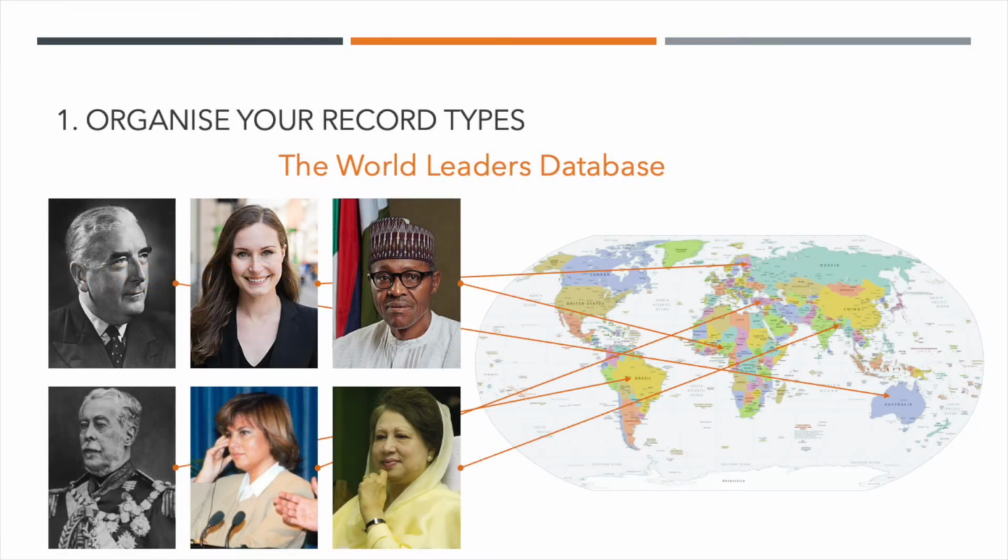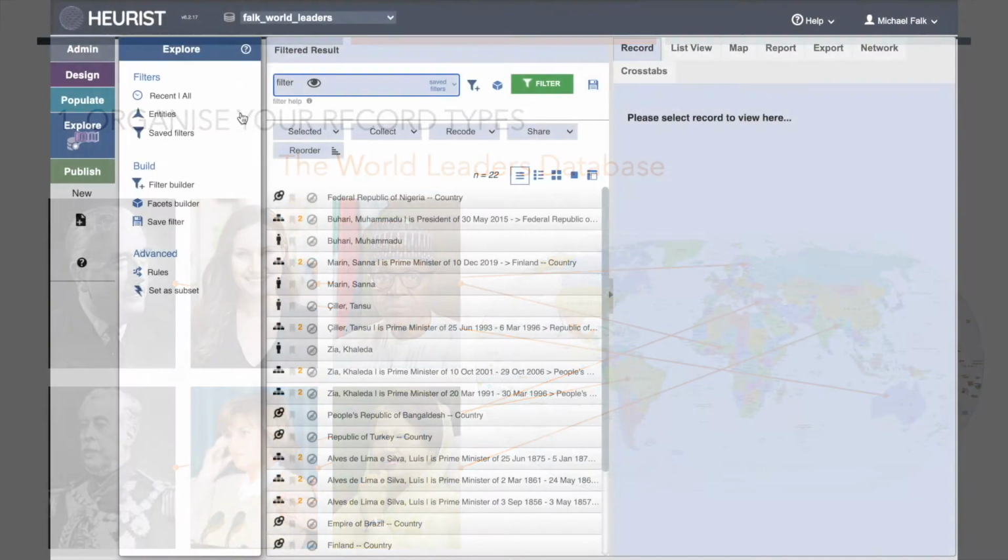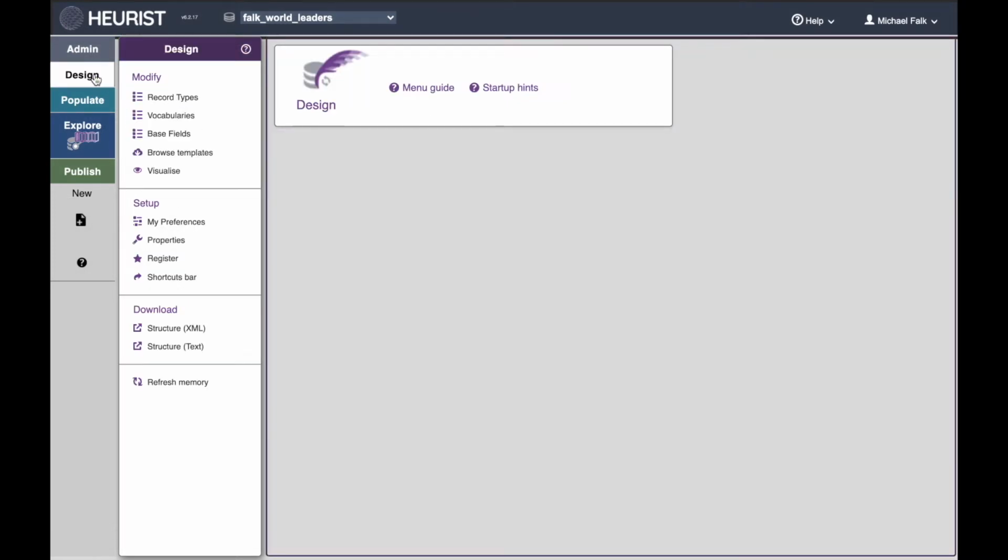For this tutorial, we're going to use the World Leaders database as an example. This database contains information about people and the countries they rule. Using the design menu, we can gain an overview of the different record types and vocabularies that structure this database. You can see a list of all of the record types available for your database by going to the design menu and then clicking Record Types.